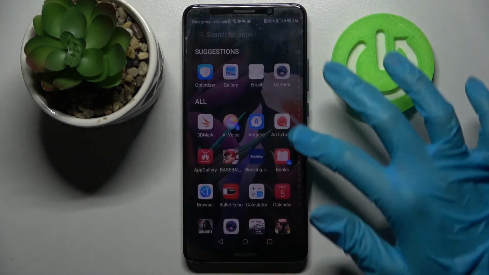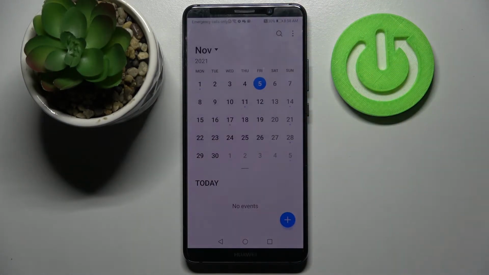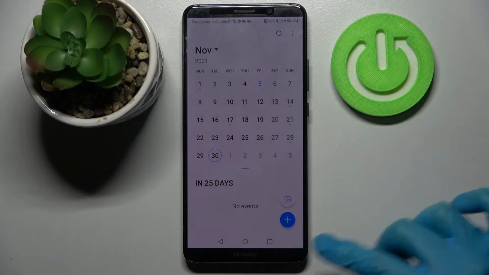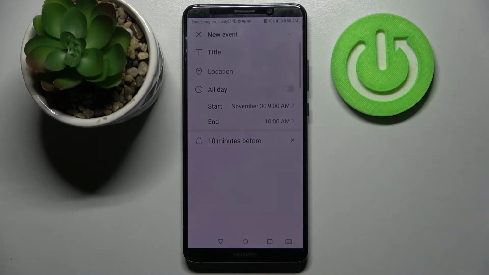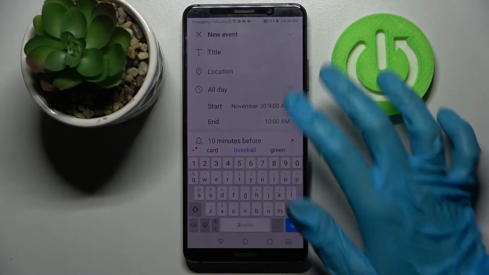First of all, we need to locate the calendar and tap on it. Then pick a date by clicking on the chosen one and create an event by tapping on this plus icon at the bottom right corner. Over here you can customize it however you wish to.